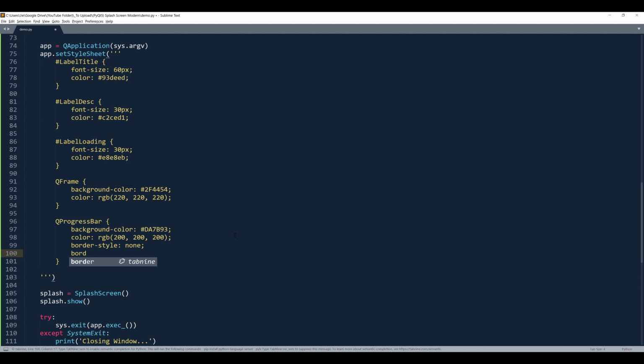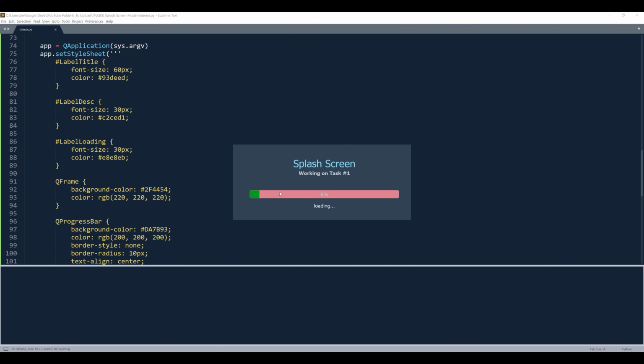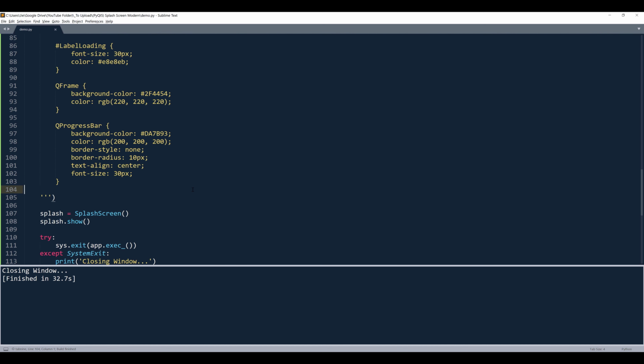And for the border radius, I want to set the radius to 10 pixel. And I want to align the text to the center. And for the font size, it's going to be 30 pixel. Let me take a look. Right, now let's work on the progress bar chunk.